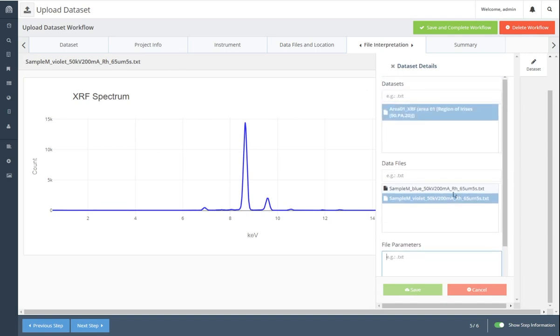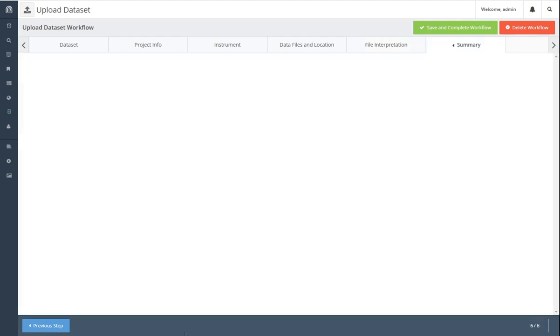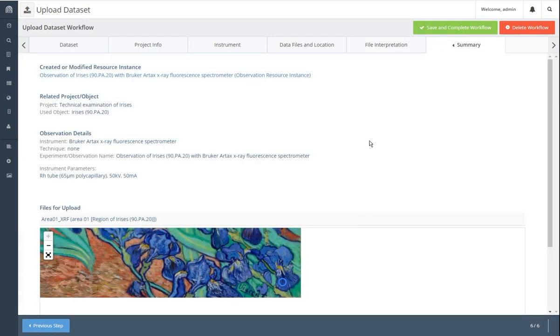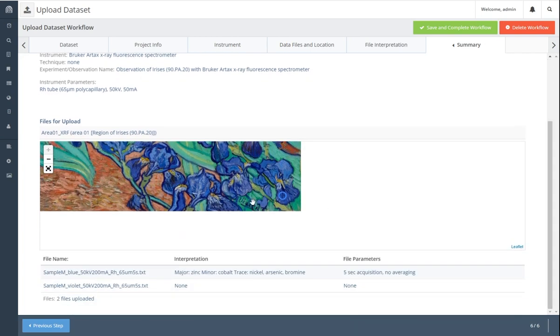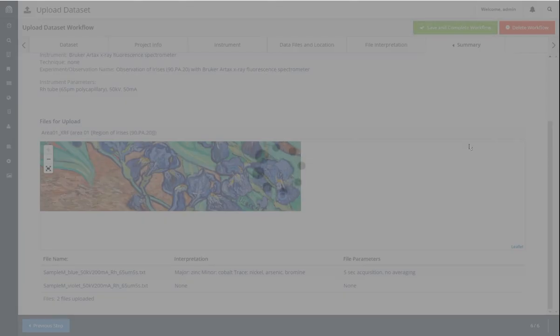Once we've done all of this, linking of the data to a location, we can move on to the next step. And much like the other workflows, we get a summary that shows us what we've done. Again, resources connected, data that you've entered, the IIIF manifest showing that analysis area, including a table that shows me what information has been uploaded or added about this information. So you can see, for example, that I bothered to interpret one spectrum, but not the other. Again, if I'm happy with all of this, I can save and complete the workflow.